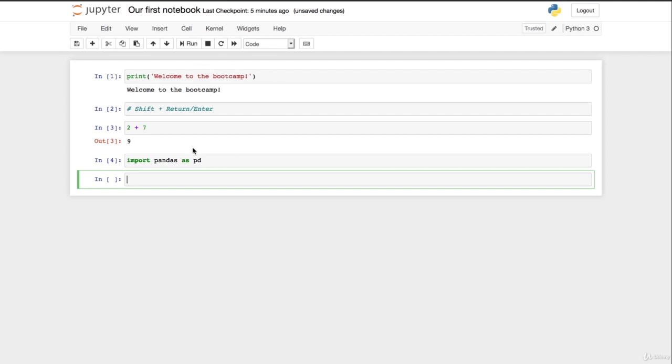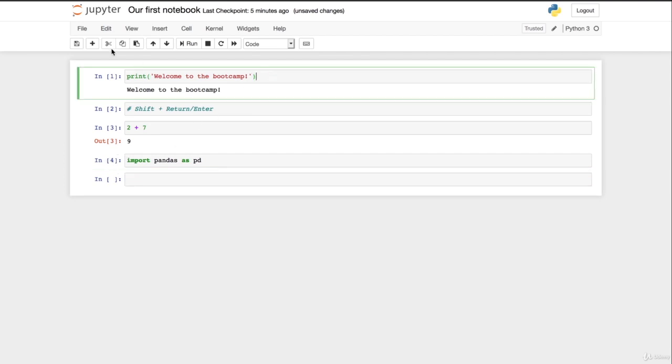In a Jupyter notebook, we can go back in time and execute prior code cells. For instance, print welcome to the bootcamp was the first code cell that we executed. But now that we have 4 code cells executed, we could go back to our first cell and run it again. And notice what's going to happen here. No problem. It's going to go from 1 to 5. So if we press shift enter, there we have it.